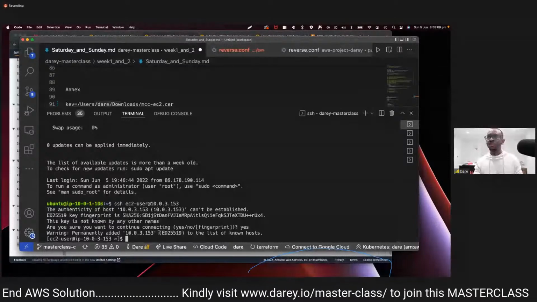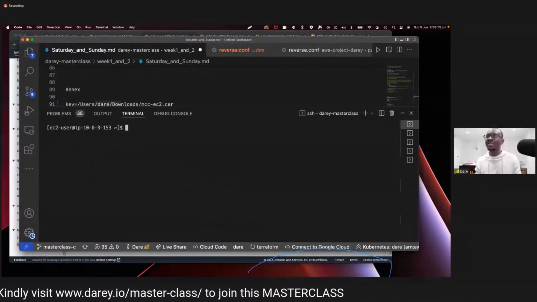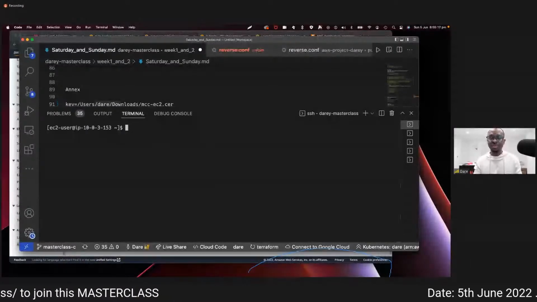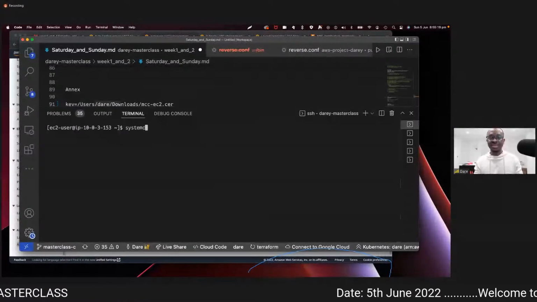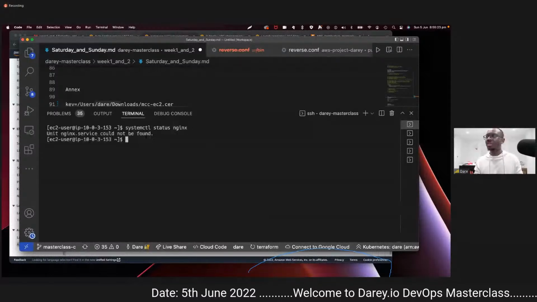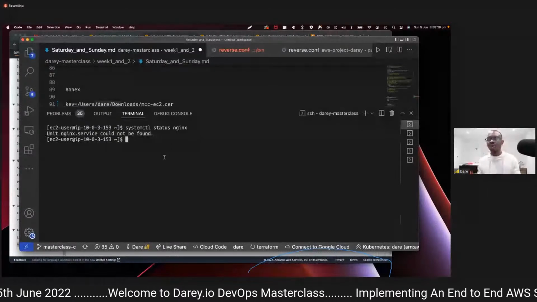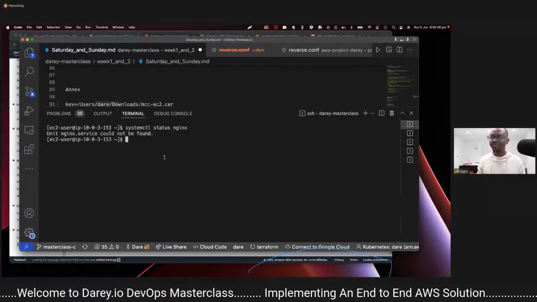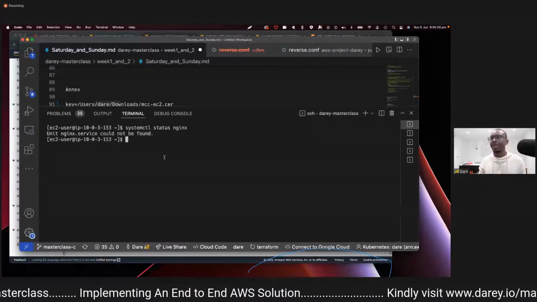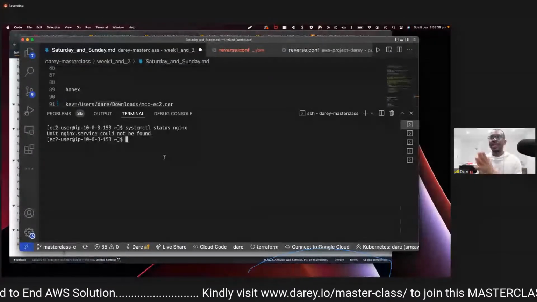Well, now that we are on our Nginx server, what are we interested in? First of all, we want to make sure that there's Nginx running on this box. So if I do systemctl status nginx, you can see we don't have Nginx. That means we have to install Nginx on this server. Now the question is, how do we get Nginx installed on the server?